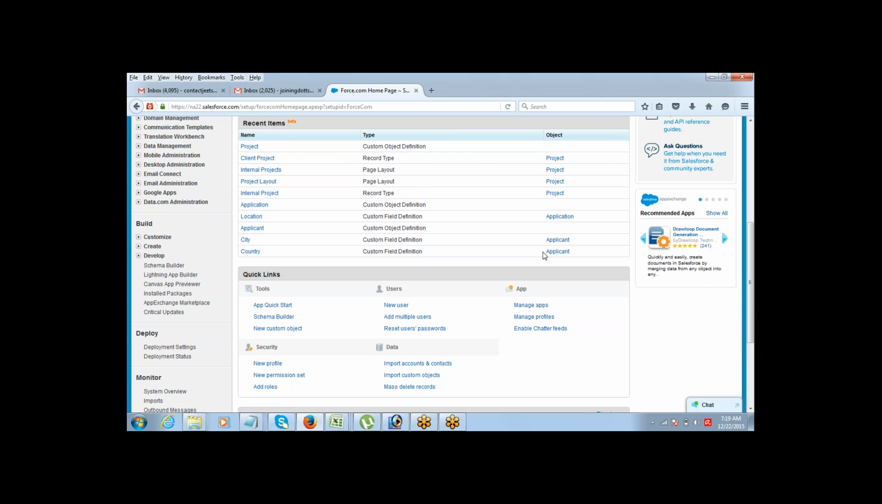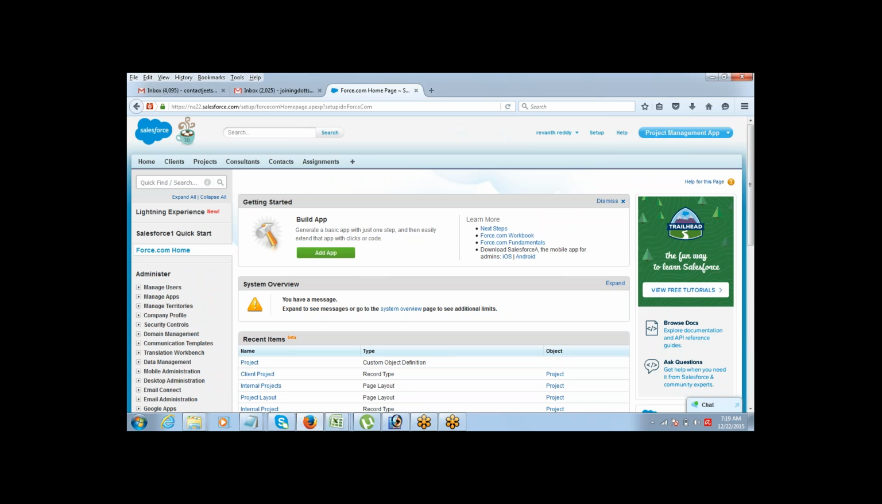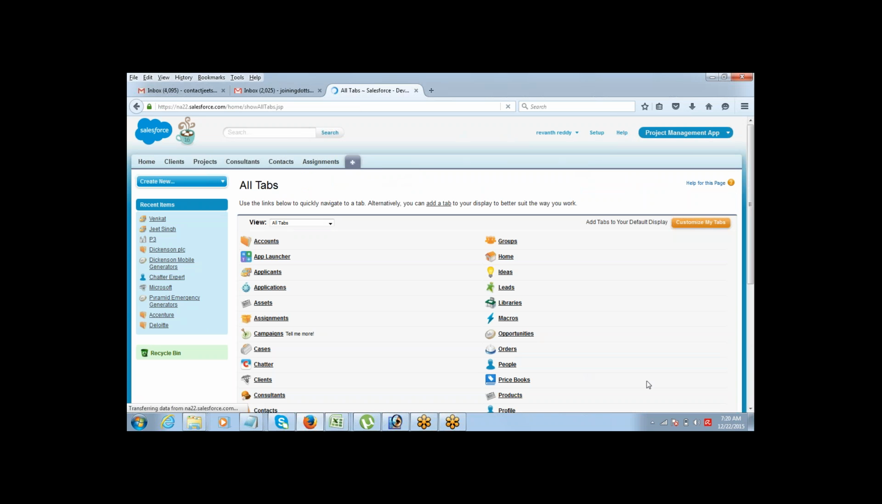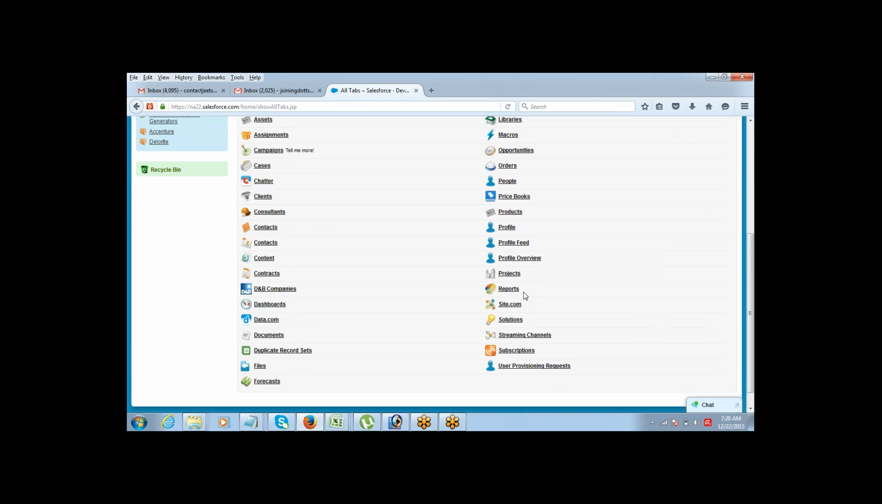So to create reports, the first thing that you have to do is go to the reports tab. Where do you find the reports tab? If you don't see it on your app, you can either switch to a different app or you can just click on the all tabs button here and it will show you all the tabs. Yes, here it is, the reports tab.